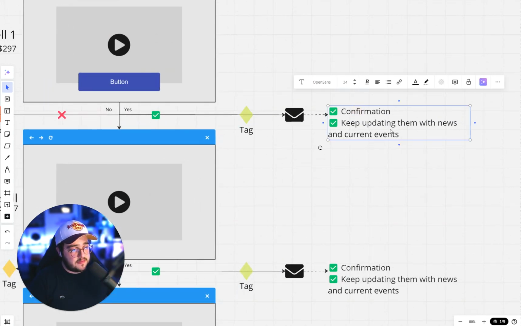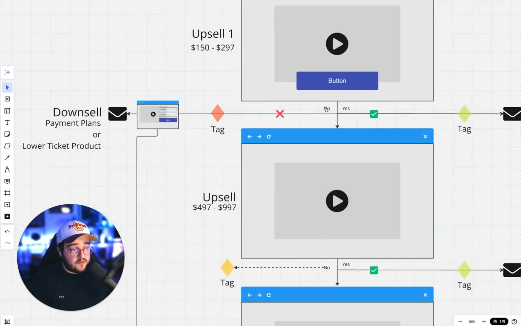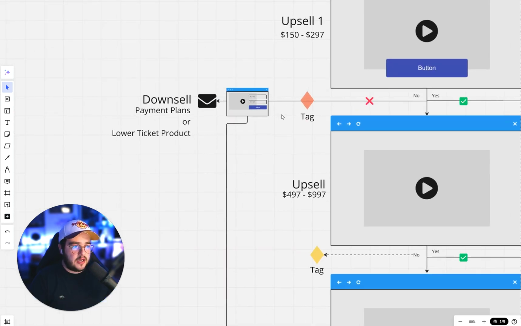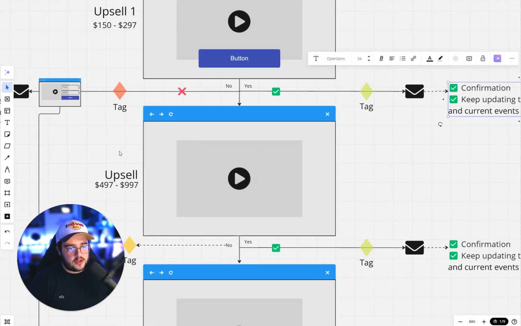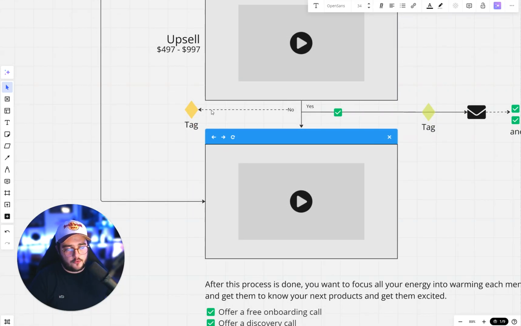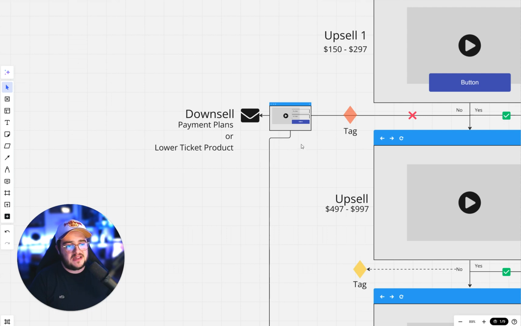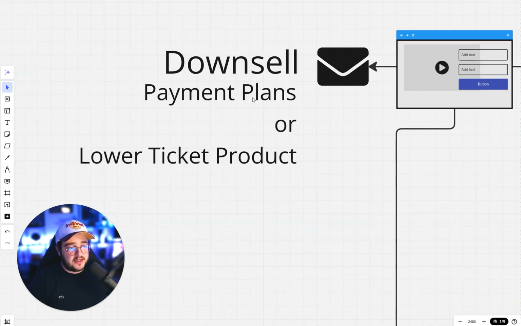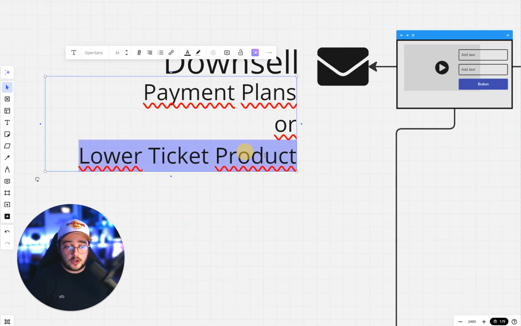You want to send a confirmation email, and you want to keep them updated with the news. If they didn't buy, then you have a couple options. You can either just skip and go for the next upsell, or, which doesn't make sense, just go for the confirmation page, or you go for a downsell page, and the downsell page can be payment plans for the previous one or a lower ticket product.